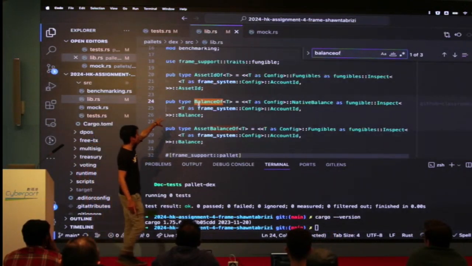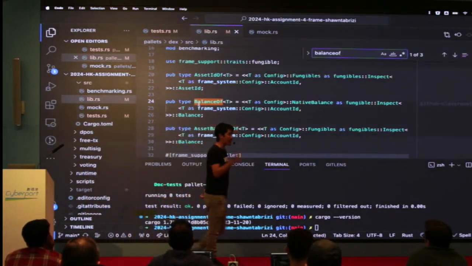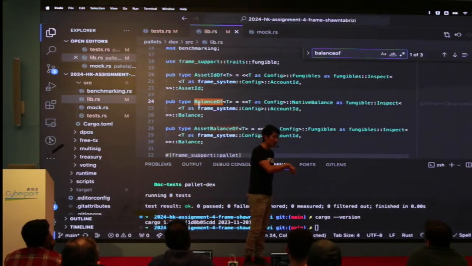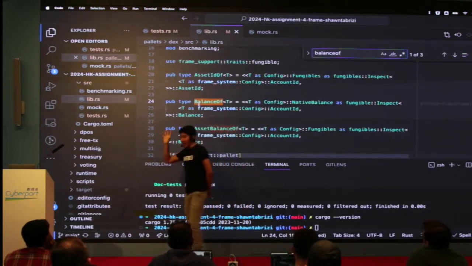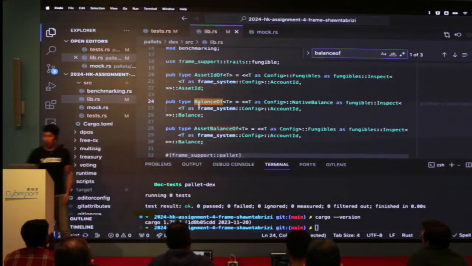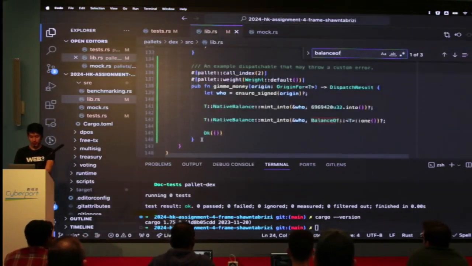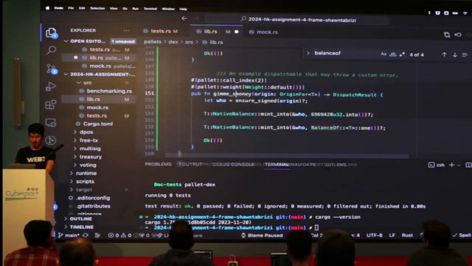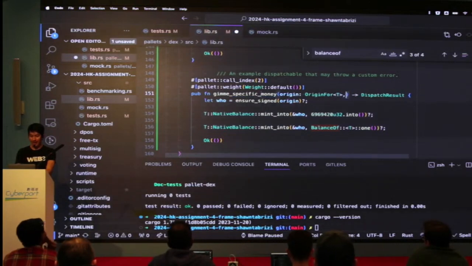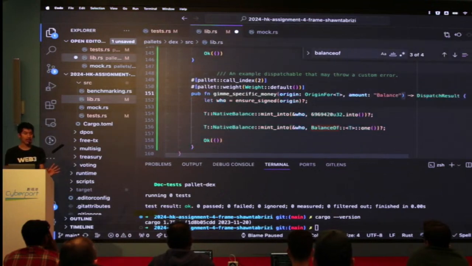Okay, so let's take a quick look at this code right here. What do we know? We know that there is a pallet balances, which implements some trait fungibles, and in these traits there's a generic balance type. If we want to access this balance type, for example, I want to create a function, give me money. Let's do another one. I can do give me specific money. It takes an origin and an amount. I want some balance type here, right? Some kind of balance going on in this thing.